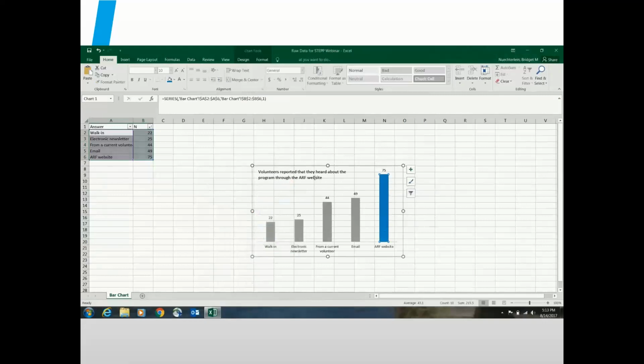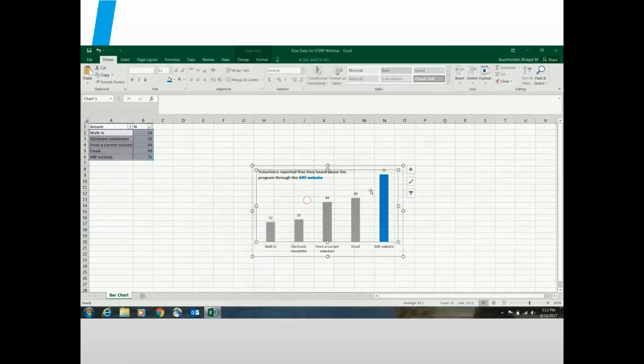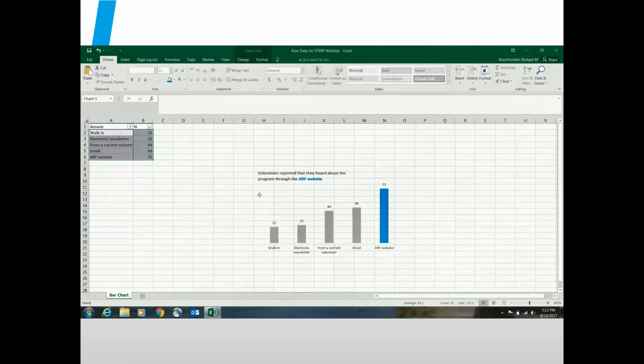We want to connect this finding to the text in the title with our website. So we're going to highlight that text, and I'm going to select the recent colors. Excel will save the recent colors that you add in there. So I'm going to put that in blue and make it bold. Next, I want to make sure that our data point isn't coming up into the title. So I'm going to shrink down my graph just a little bit. I'm not losing the proportion or anything. You can still see that the ARC website has the highest number of people, but it's no longer going up to the same level as the title.